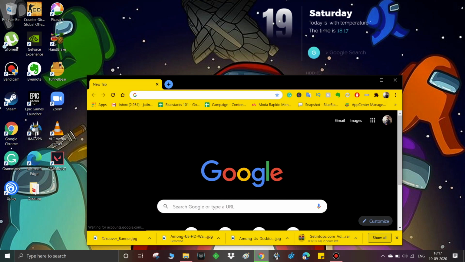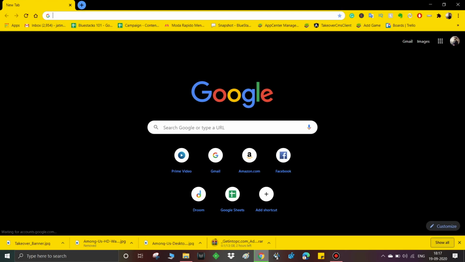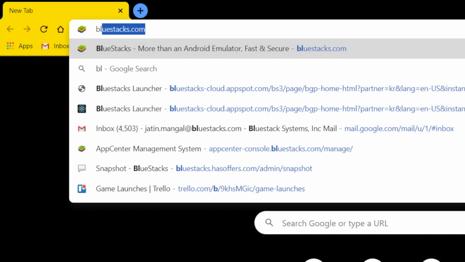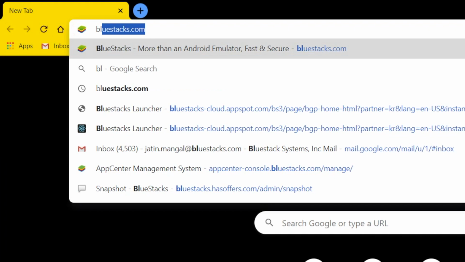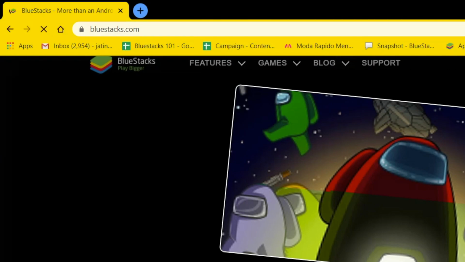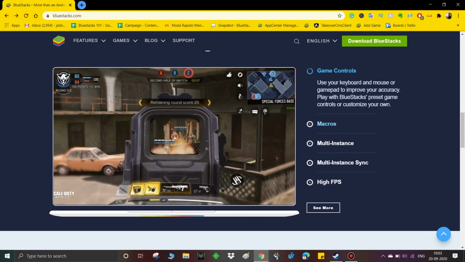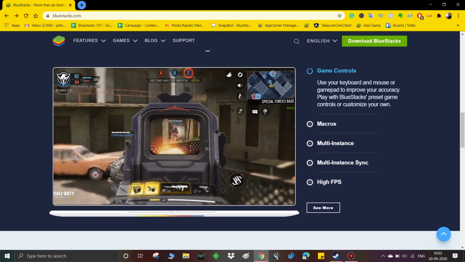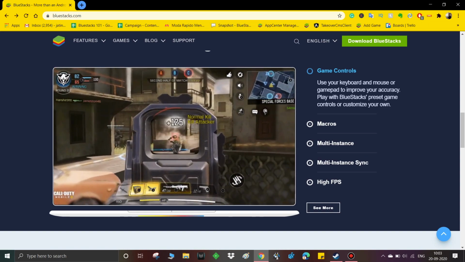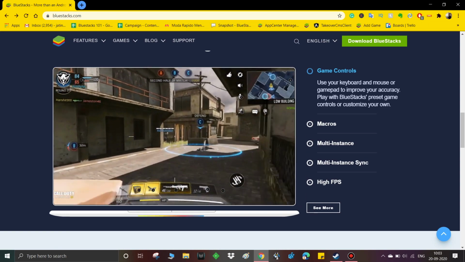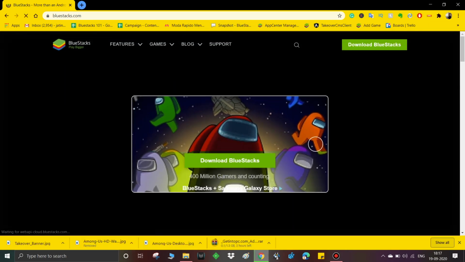So the very first step is to download Bluestacks, and it can be downloaded easily from the official website. And I will put the link in the description below for your reference. For those who don't know about Bluestacks app player, it is the most secure and fastest Android emulator I have ever used. With the help of preloaded key mapping, you can play any game as much as you want. Downloading process is quite easy.